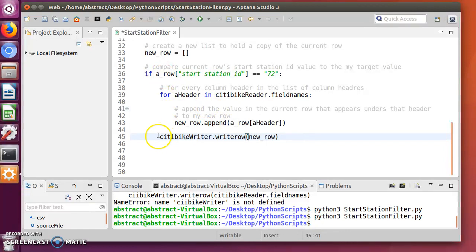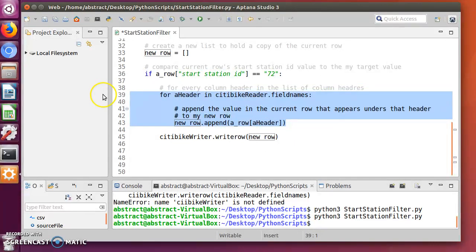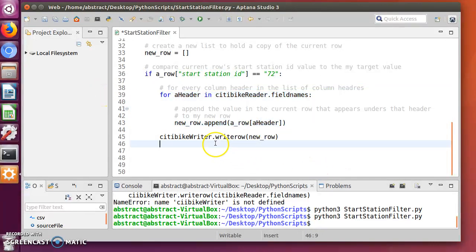Now, what you'll notice here is that city bike rider has the same left margin or left indent as the for loop. I don't want to write to my output file every single time I go through this second for loop, because if I do, I'm going to get kind of a staircase of rows. The first one will have trip duration, the second one will have trip duration and start time, the third one will have trip duration, all for a single row of data. So I want to make sure I have gone through all of the column names before I actually go and write the data to my new file, and hence that outdent.